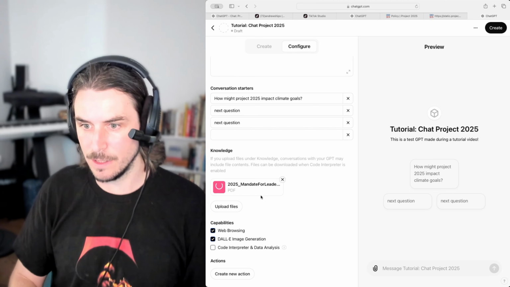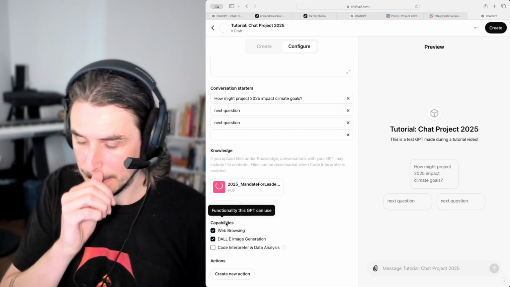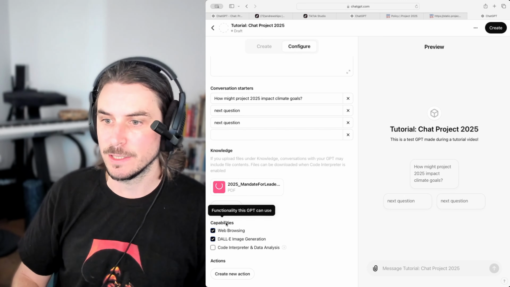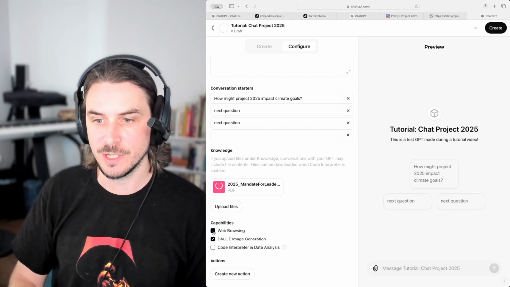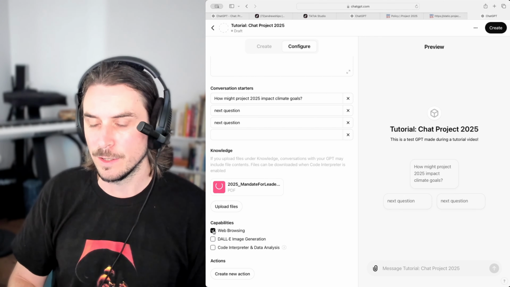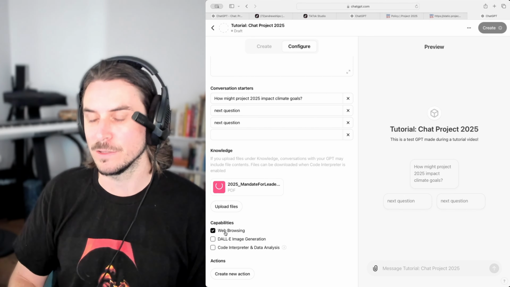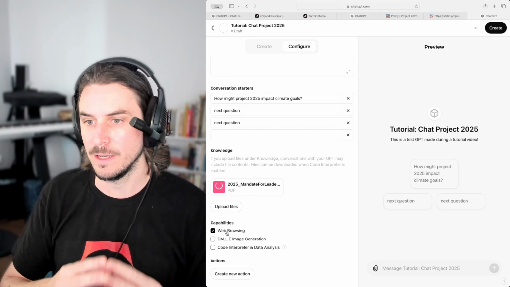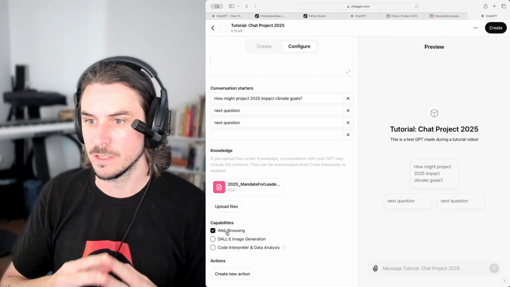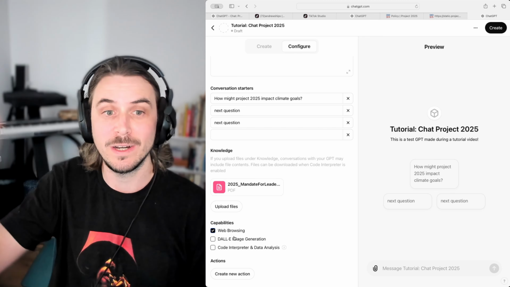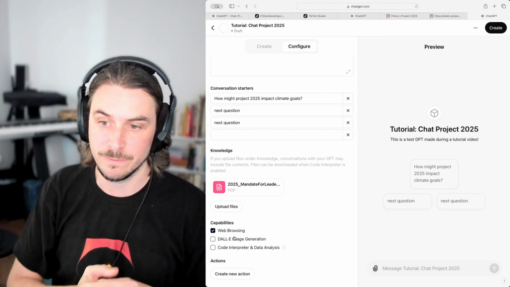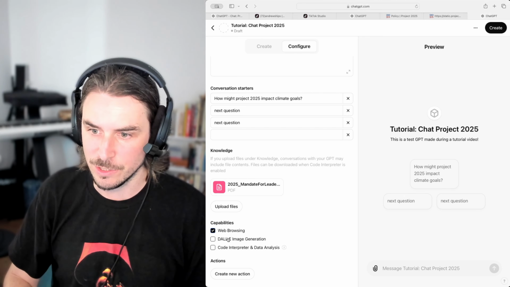Okay, looks like it's done. Capabilities down here, these are some extra tools that ChatGPT already has baked in, and you can just check these on or off. I think we should definitely have web browsing, because if I ask this custom GPT a question and it cannot answer it using the document that I've uploaded, I want it to then go search the web to see if it can find some more information.